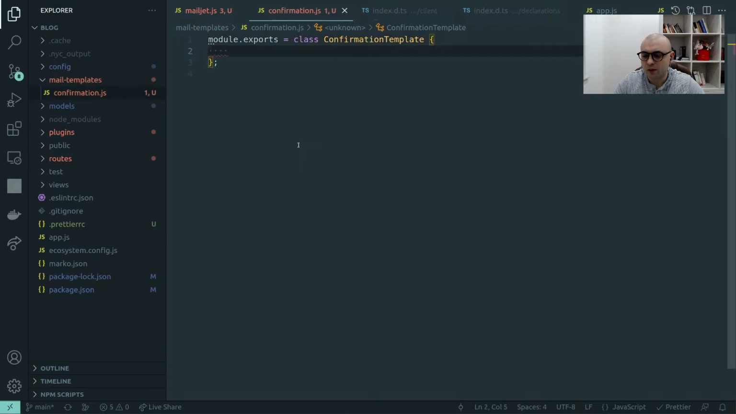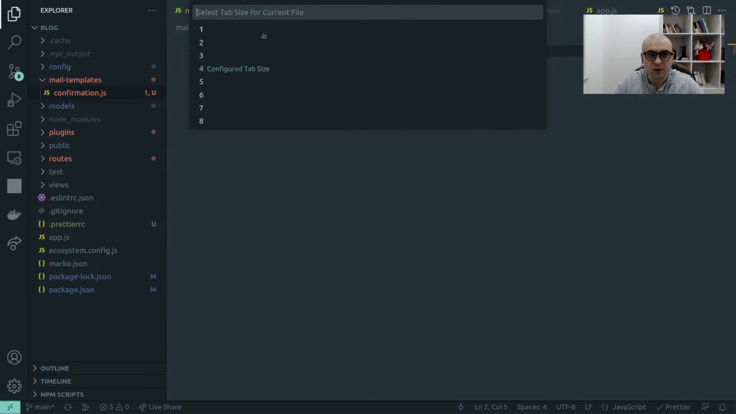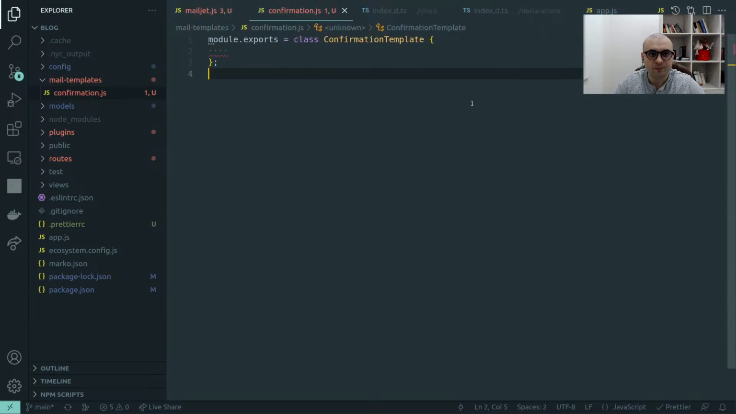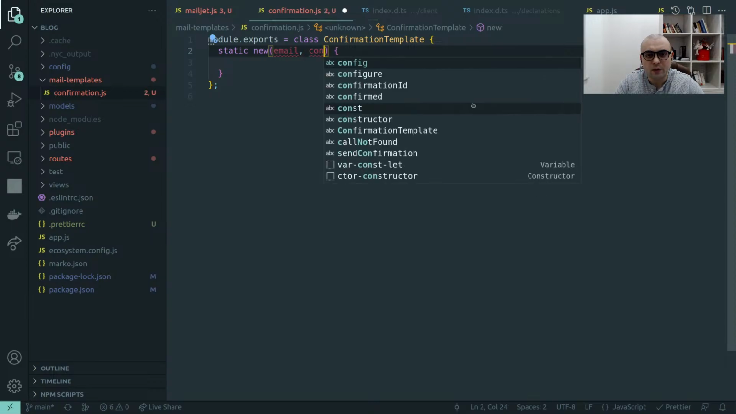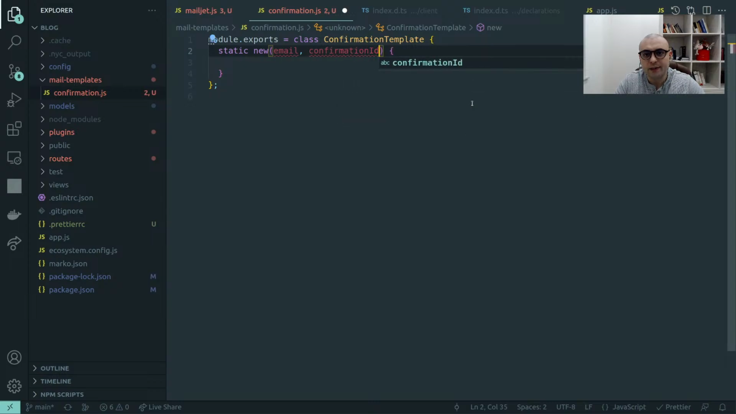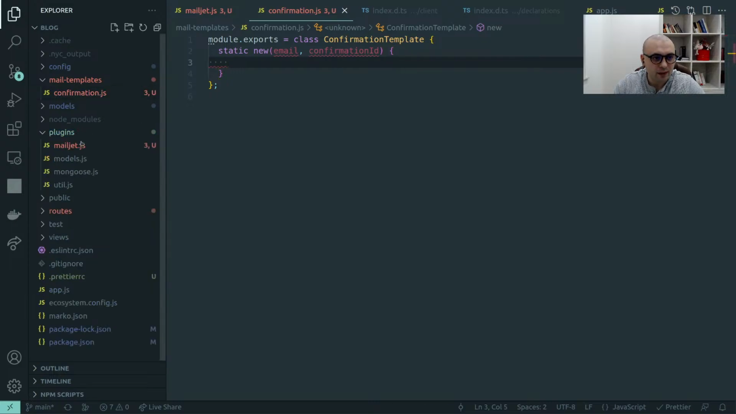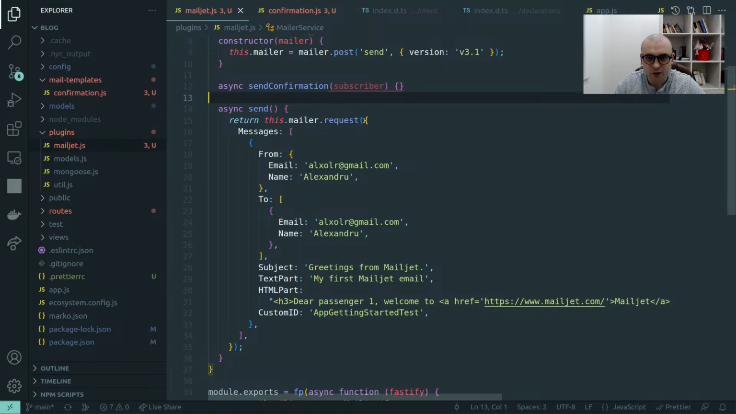And here we'll have a structure using tabs. Information template. Here we'll have a static function like new. We call it new. And we'll have some code, like we'll have the email and confirmation ID. That's the two components which we need. So we'll have this class, mailjet. So pretty much we'll need to return this super big object.